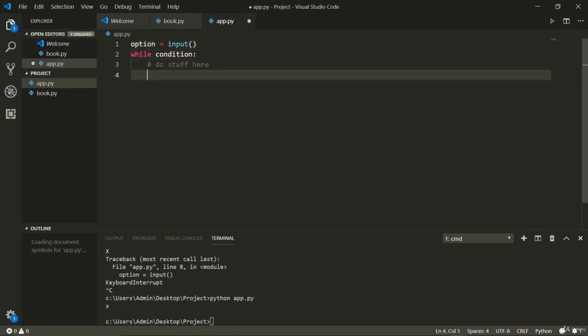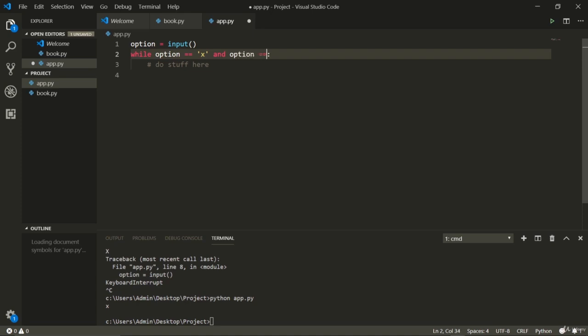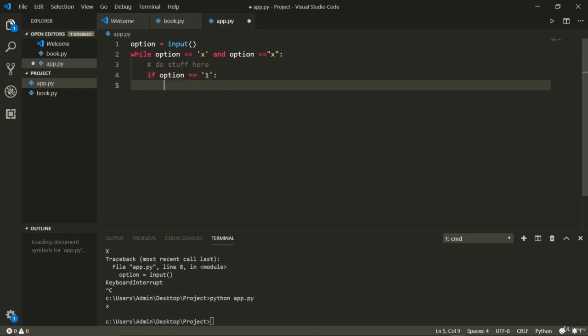Now, what is the condition here? We told you that if the user inputs X, then close the program. So if option is equal to X, and there is another possibility that they might input capital X, and if that is the case, exit the program. But if that's not the case, keep doing what I ask you to do. Keep asking the user. And if the option is 1, just print, you chose 1.